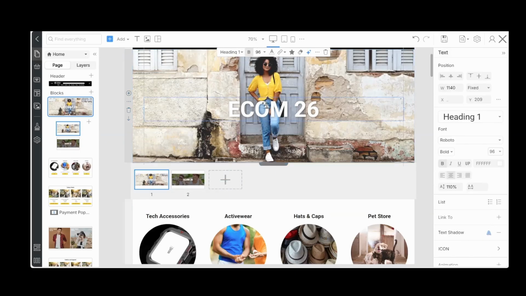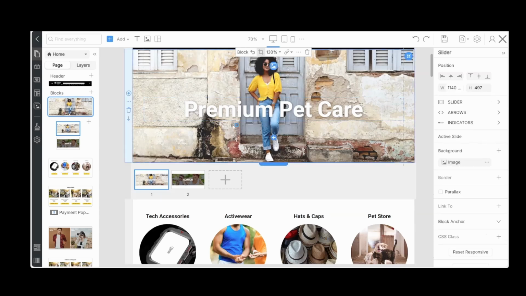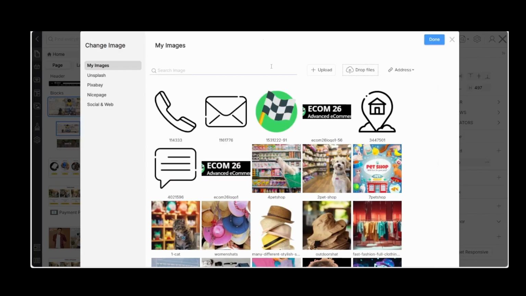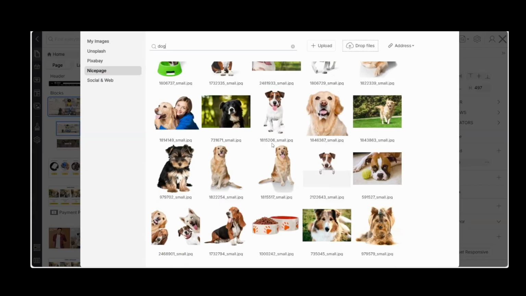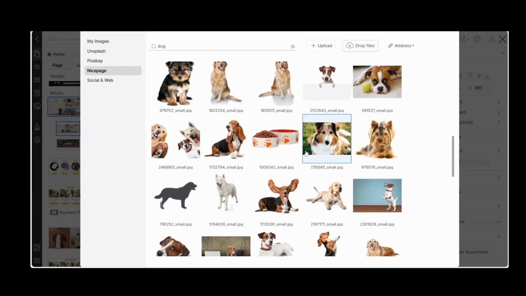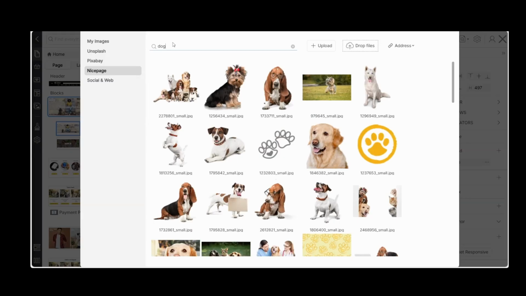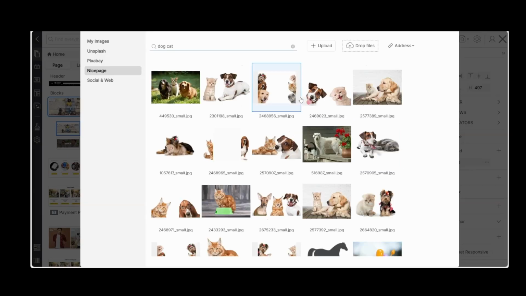And let's change the title. We'll do that premium pet care, and that is a header 1 right there. And let's save. And let's change the pic. We'll make this easy. Let's go to Nice Page, see what they have for us here. Let's see. Pets. Pet dog and cat. That looks cute. Like that.